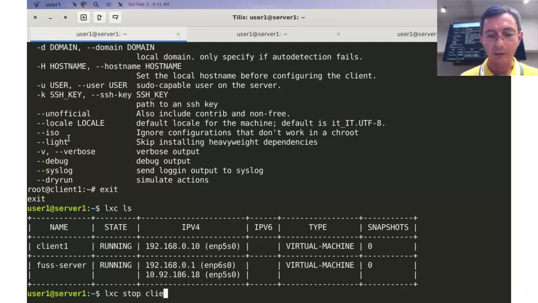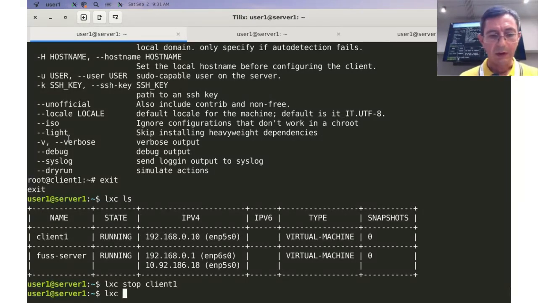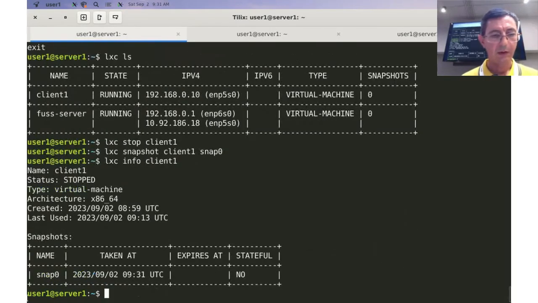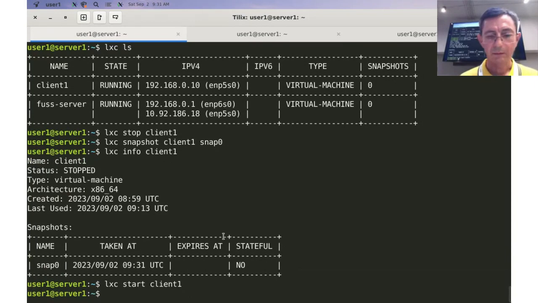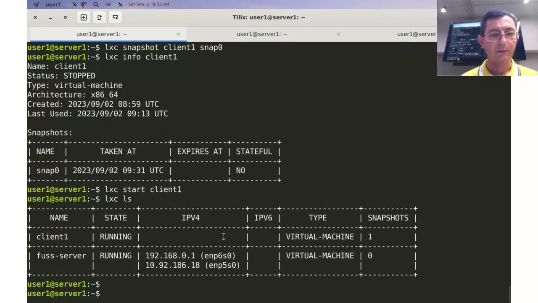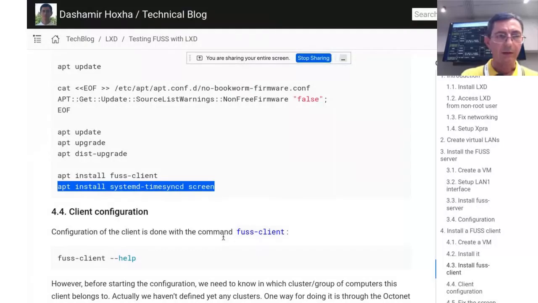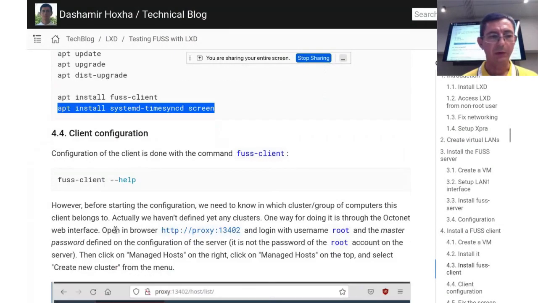And let's see, stop client one. LXD snapshot client one snap zero. LXD info client one. We have a snapshot here. Now let's start it again. LXD start client one. We will get a shell inside it, and now we will continue with the client configuration.